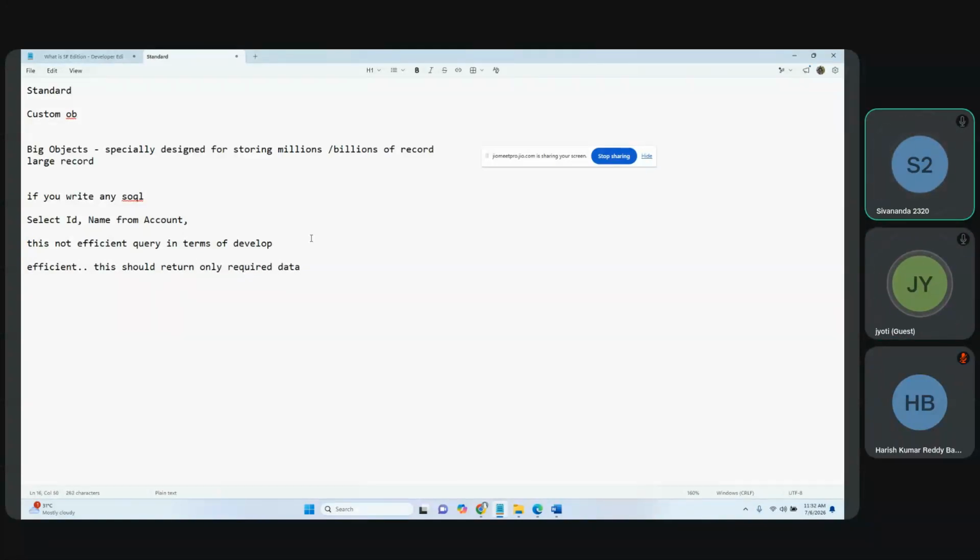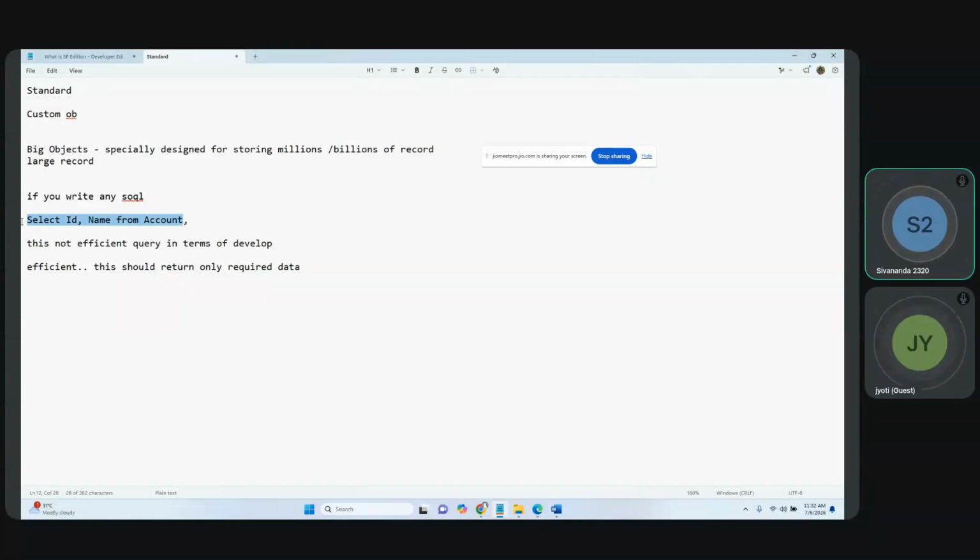For example, if I want all the account records which were created in the last 30 days, but I write the query like this and then again write a for loop and check the condition, this is not recommended. Any query which has a where condition on primary fields, what do you mean by primary field? For example, owner ID. This is one of the primary fields, because one user can have up to n number of records as their ownership. Or else created by ID, last modified by ID, or created date.